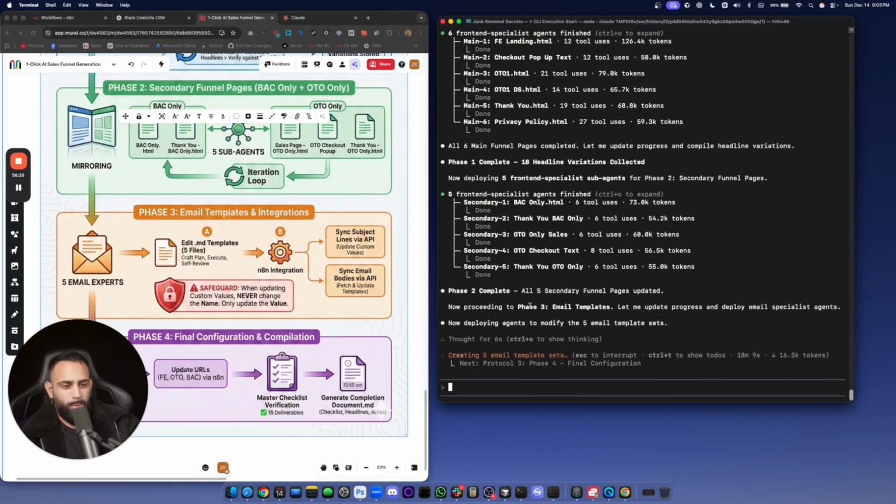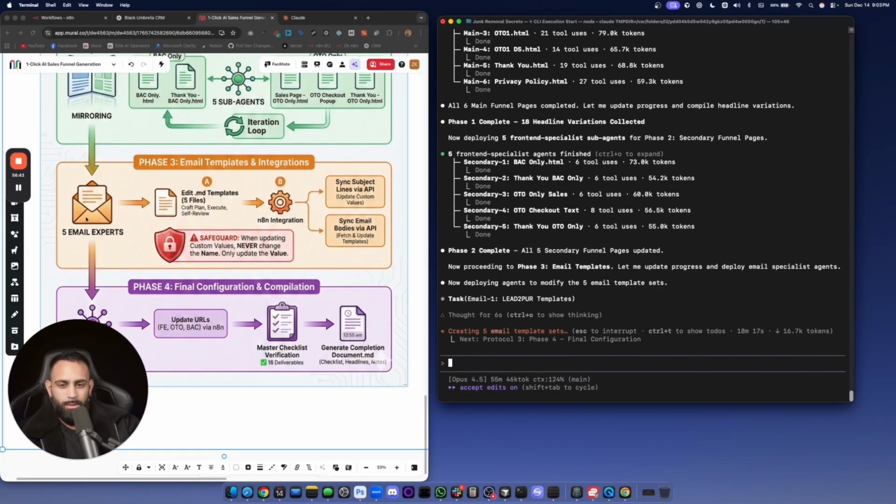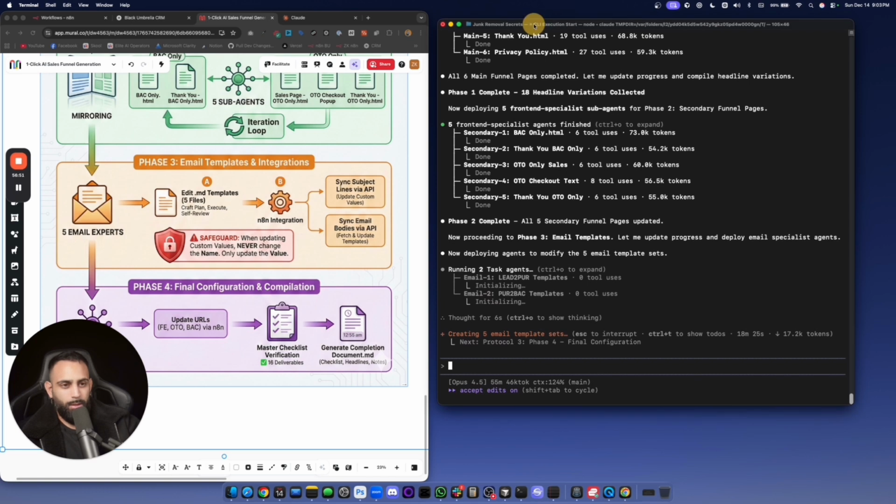Now it's going to proceed into phase 3, email templates. Let me update the progress and deploy the email specialist agents. So now it's going to do that. Just this part. We'll do it again. So 5 separate sub-agents. So each of them is going to work on the different templates.